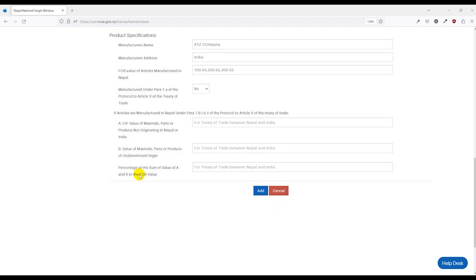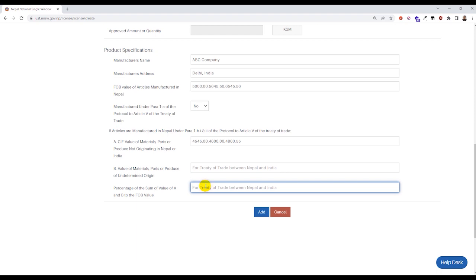If no is selected, the following information has to be filled. In A, enter the CIF values of the materials in the same format with 2 digits after decimal point and comma for separation with no space in between. In B, if there are materials with undetermined origin, then enter the values. In the last field, enter the percentage of sum of the values of A and B to the FOB values. The format of data entry is 2 digits with percentage symbol and comma separation with no space in between.